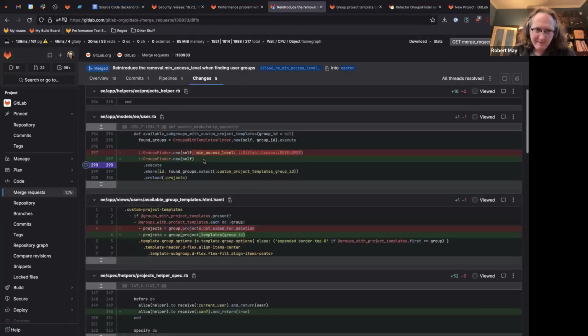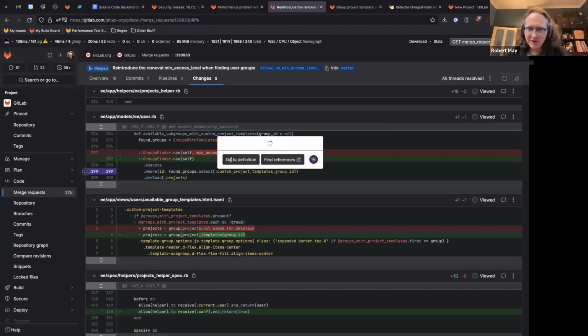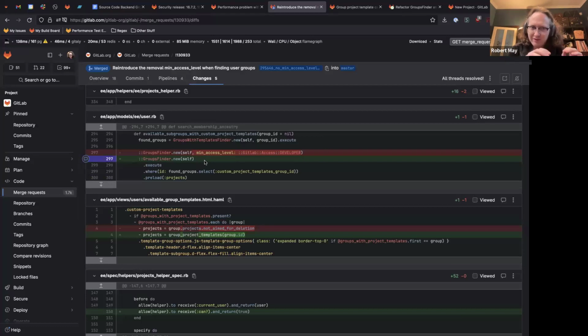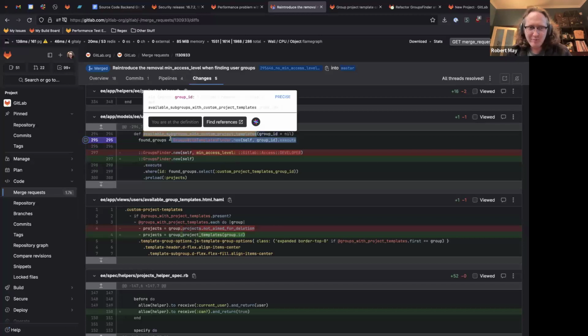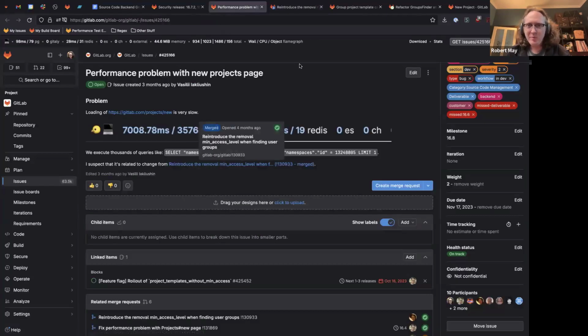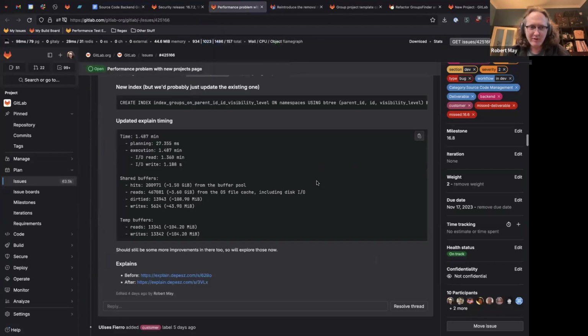The real problem is here, and this is not very obvious in the slightest, but basically it's changed a little bit since this time as well. The min access level parameter going to the groups finder changes the query that gets returned entirely. And this is where it took me a week to realize that this is actually what's happening. And I also needed Vasily to explain what the difference here was with this found groups thing. And this issue is enormous as well.